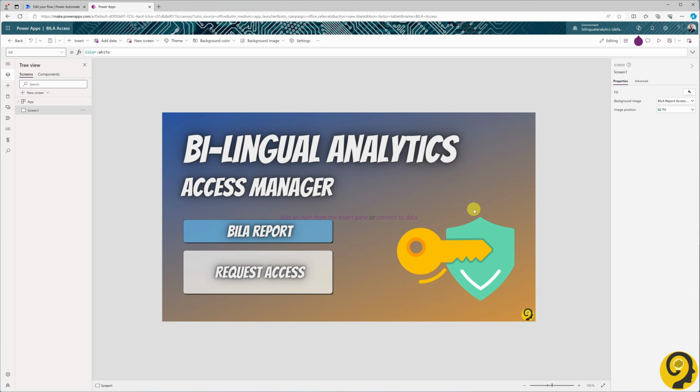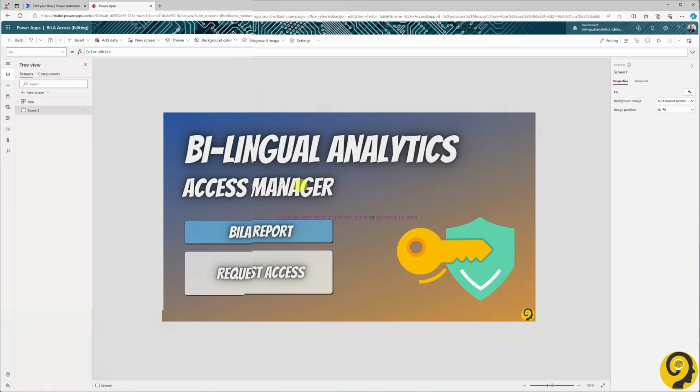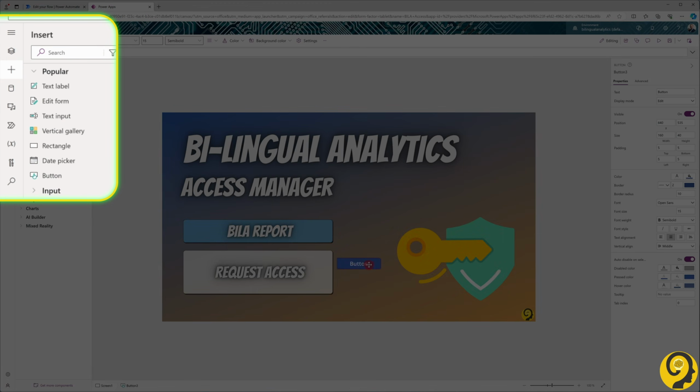single access request. Power Apps is also known for its user-friendly interface and relatively gentle learning curve, especially for beginners. However, that doesn't mean we won't learn a few new formulas along the way. The next step is adding a button. On the left, select the plus icon and add a button.